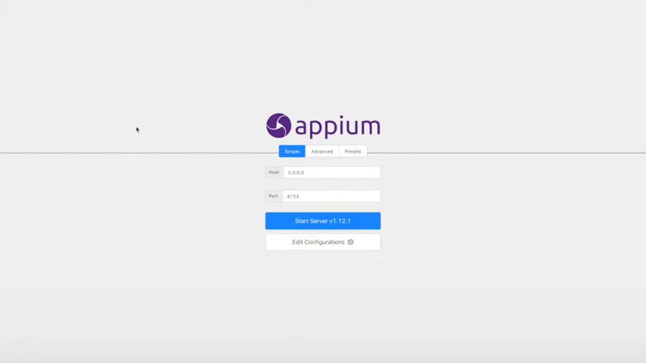So what is Appium? Appium is an open source mobile test automation framework for native, hybrid, and mobile web apps for iOS and Android. It's also a cross-platform automation tool, so you can write your automation tests against iOS and Android using the same API.